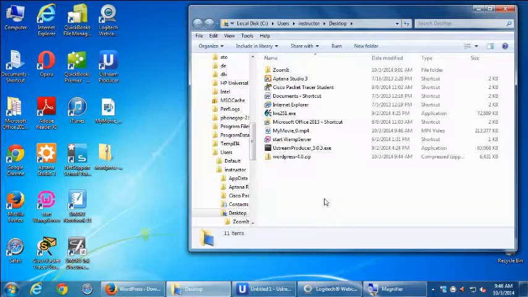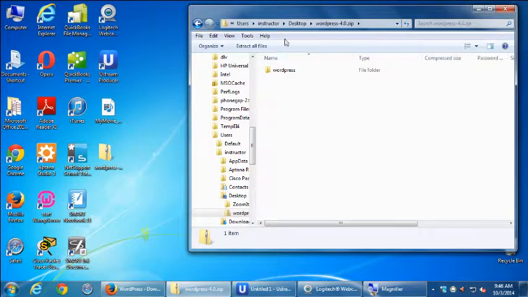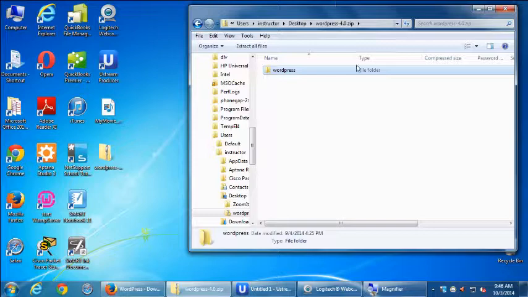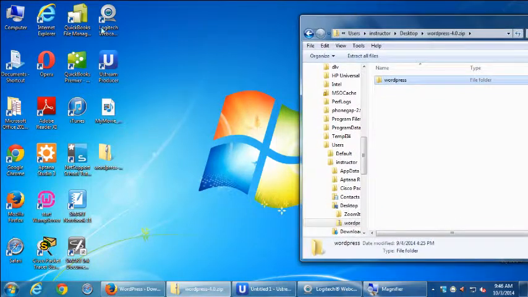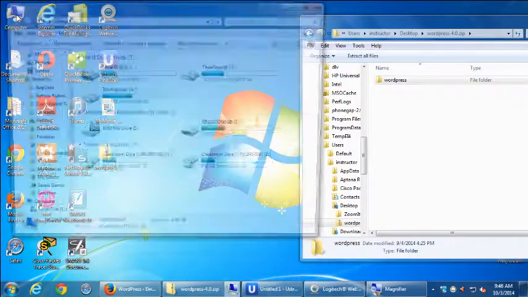All right, so did everyone download that WordPress zip file? All right, so on my desktop I've got WordPress 4.0.zip. If you double click it, it'll then open up to show you a folder called WordPress. So that WordPress folder, we need to put that into our www folder as we've been doing before. So I'm going to leave that window open right there and open another computer window. So from the desktop, open up Computer.